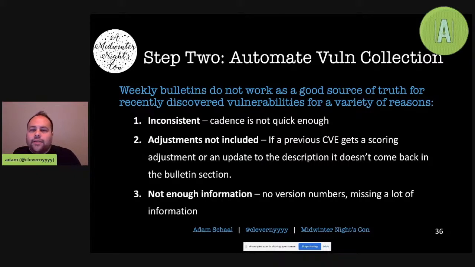I actually have been told that nowadays it is doing this. So number 2 might not be a valid point anymore. I haven't been keeping up to date on this process as much anymore, but I've been told that number 2 might be fixed. So take that with a grain of salt. And number 3, there's not enough information in those bulletins. There's no version numbers. It's missing a lot of information.